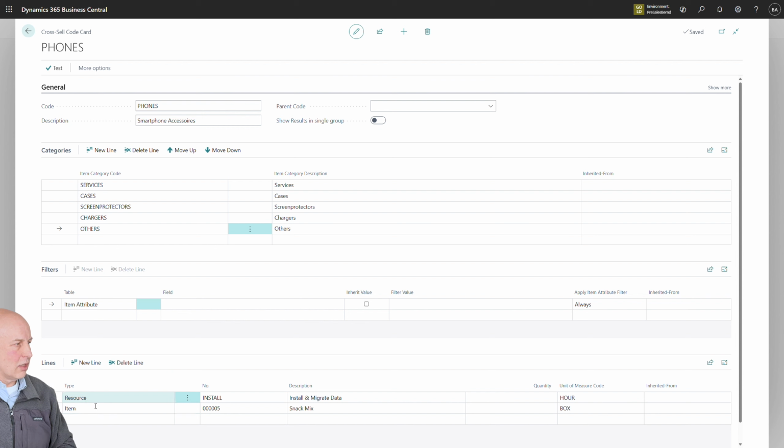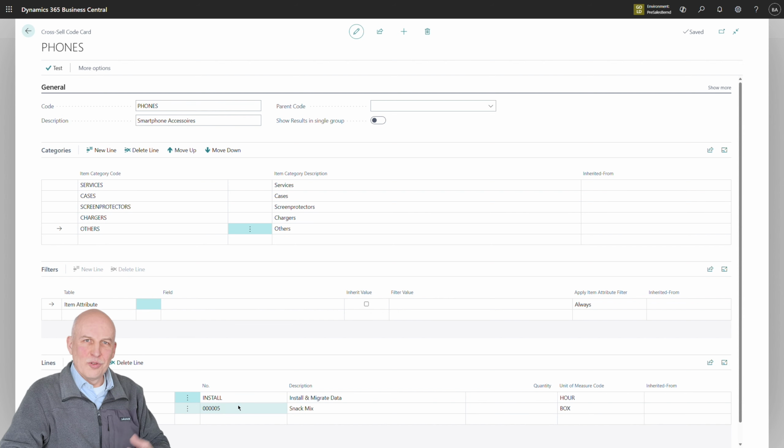So in the others, I will add a line with a resource, not an item, a resource. I created a resource installation where we can add that to the sales order if we will perform the installation and the data migration on the new phone. And on the second line, I inserted an item where I can also offer the snack mix if the customer wants to have a snack while he's waiting for the installation. So that's the setup of my cross-sell code.